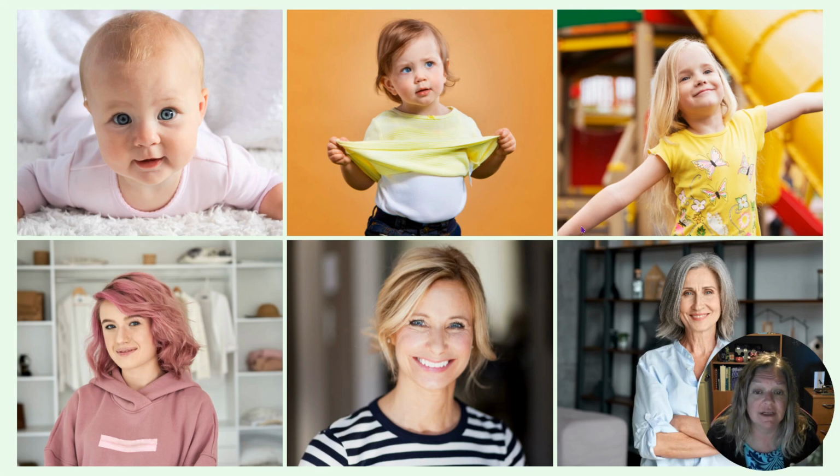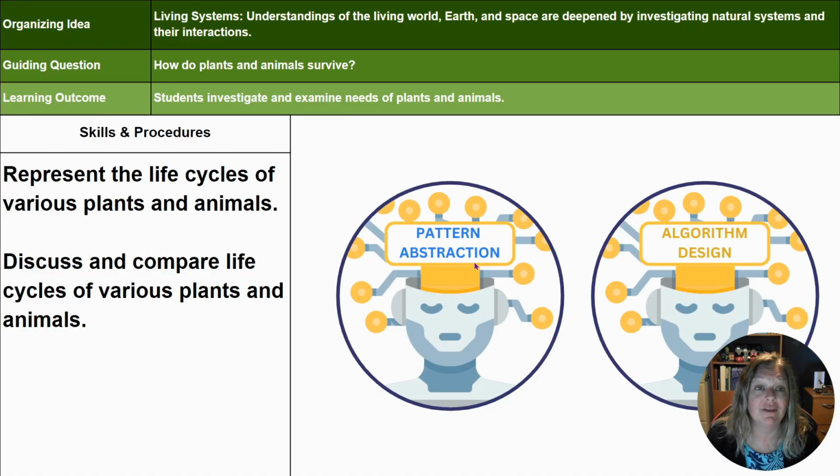And then we can have conversations from something that we're connected to. Now we can start to apply this into other things. So if we move into representing life cycles of various plants and animals and discussing and comparing those life cycles of various plants and animals too, we're going to continue on with what we've already been doing, decomposing, looking at the different attributes, what makes it specific, does it lay eggs, then it probably follows this pattern. Asking those questions, making those connections, that's going to get into the pattern abstraction, and then starting to think, well, what else? What other animals lay eggs and might have a life cycle like a chicken? How can we apply that?